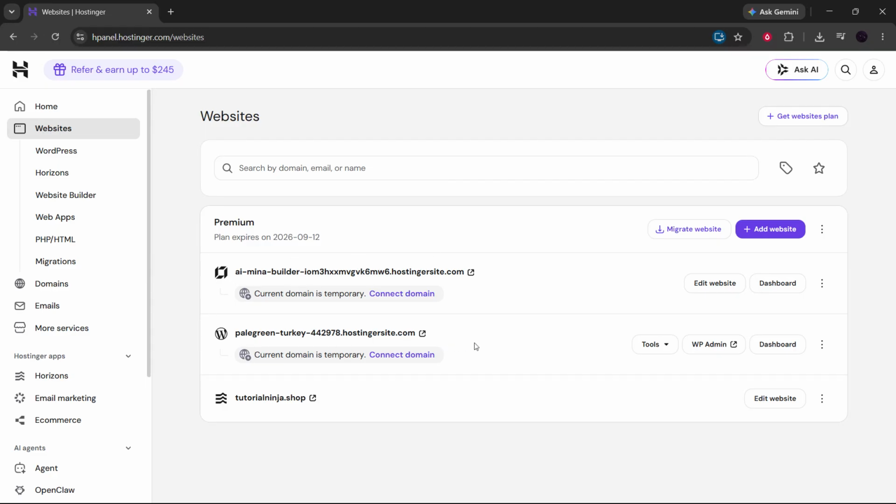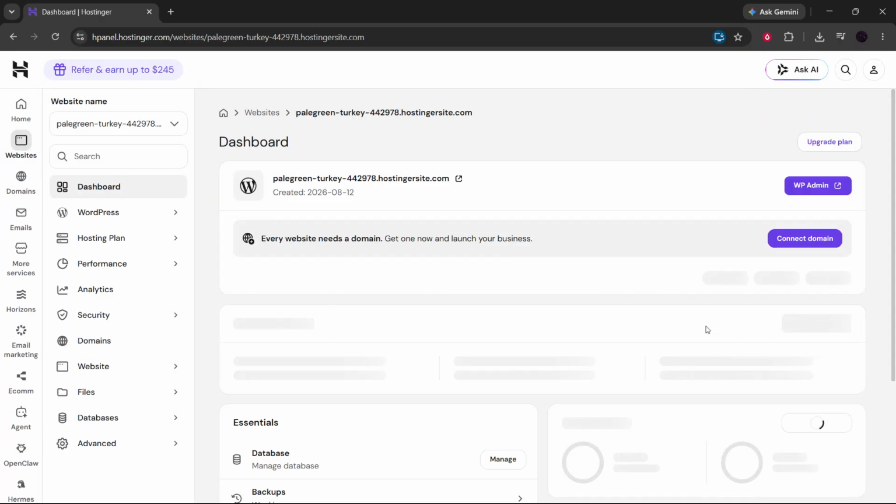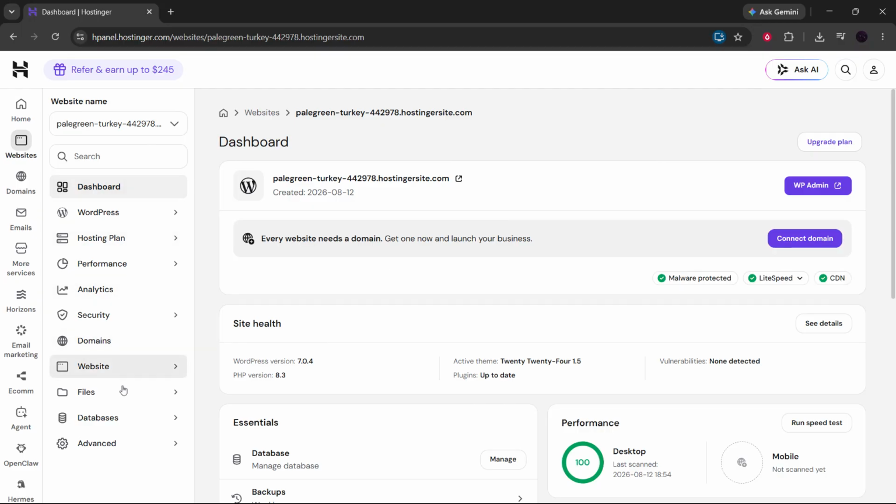Next, locate the domain you want to check. When you find it, click Dashboard, or on some accounts you may see Manage next to the domain. That will open the controls for that specific website. This is important because the server IP address is tied to the hosting plan for that site, not just the general account overview. Now that you're inside the website dashboard, look for the left-hand menu again.